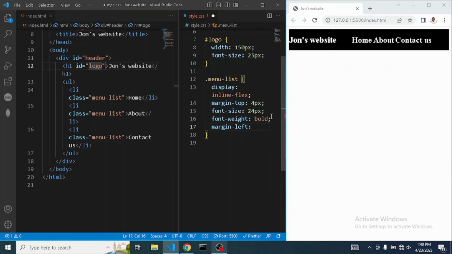5 px semicolon. So let me just increase it. It has increased now, which is looking much better. I would say 6 px, which is better. I would say 7 px. So now it's okay. Say 8 px. Yeah. So okay, I think this is fine.